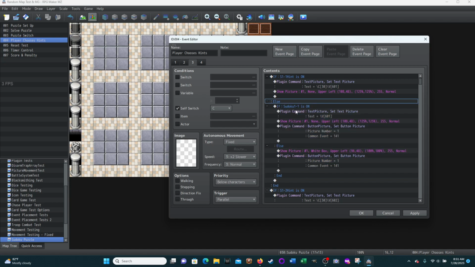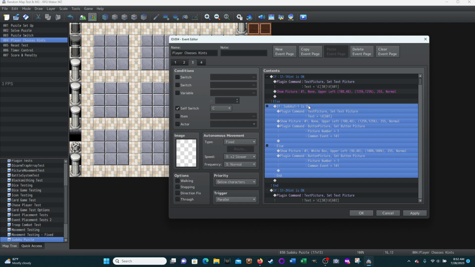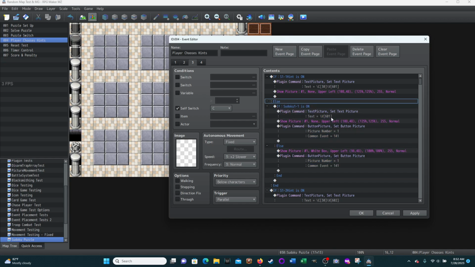And it says if Sudoku 1-1 switch is on, that's the one that says, did the player already give this a value? Did they already click on it and input a value? If that switch is on, then display the value of 601 in that square and use your show picture to do it. But still make it clickable. It still has to be clickable because, like I described in part one, when I was talking about the puzzle setup event running, the player still has to be able to change their mind.